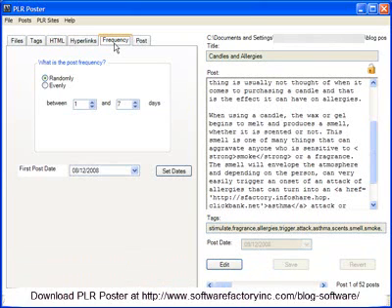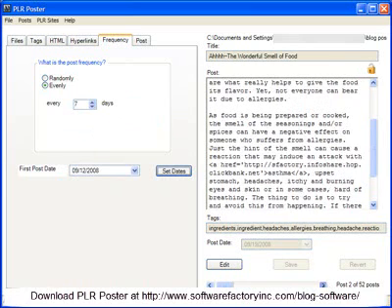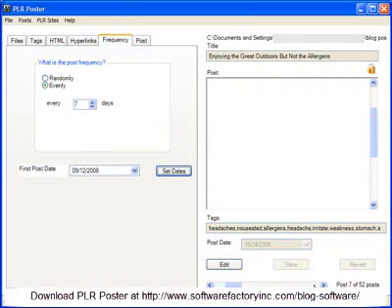The frequency is for the posting. How often will the post appear on your blog? Is it going to be randomly between 1 and 7 days? Adjustable, of course, or evenly. And I like evenly, so I'm going to set it to evenly every 7 days, starting first day, which is, we're going to say today. And I'm going to click Set Dates, and now you'll see all of them are now sequential.